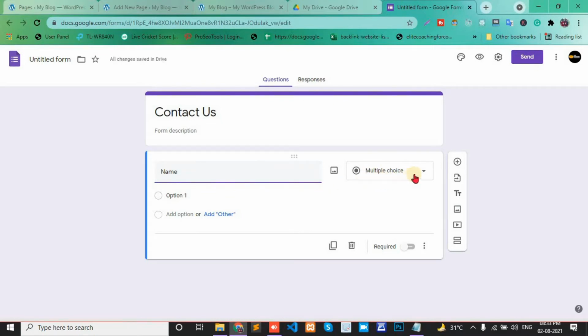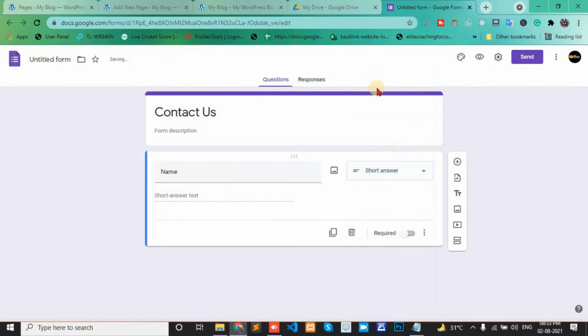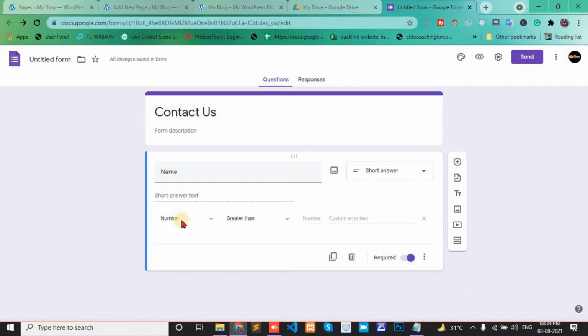and right hand side here the drop down: short answer, paragraph, multiple choice. Here short answer we choose. Okay, and here is the required field. Click the required option and click the three dot. Response validation means this name do not write any number here. Okay, text only.